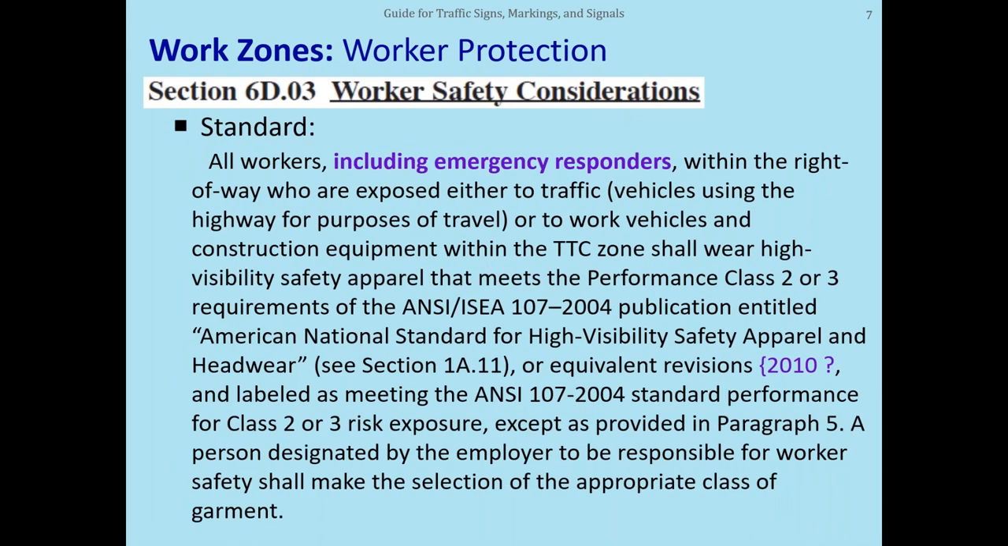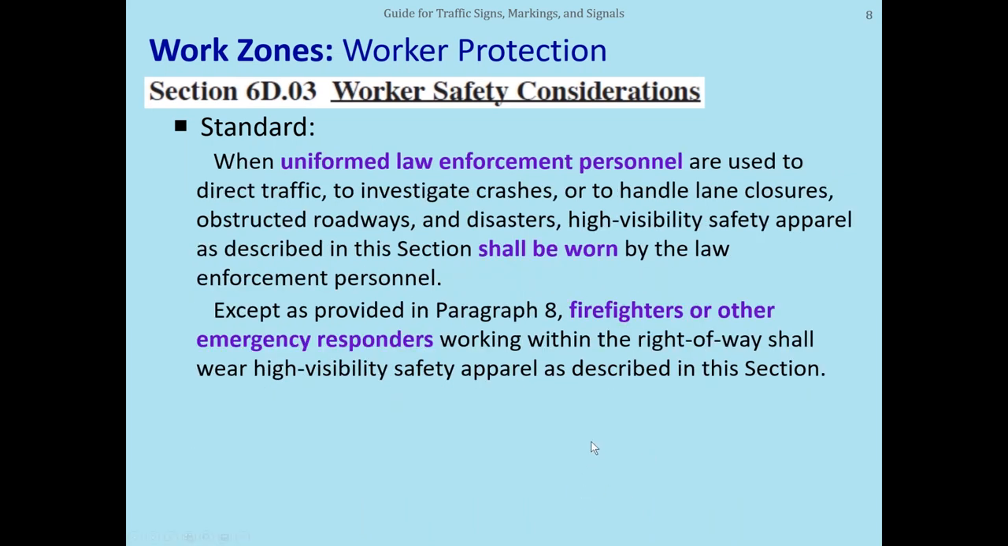Now, the manual itself, which, as we've said, has been adopted into state law by reference, says all workers, including emergency responders who are in the right of way, are to be wearing safety apparel that meets class two or three requirements. We're going to see class two or three in just a minute. What I'm trying to emphasize here is that you've got a lot of provisions that require not only the road workers, but the policemen, the firemen, the others out in the roadway to be wearing safety vests.